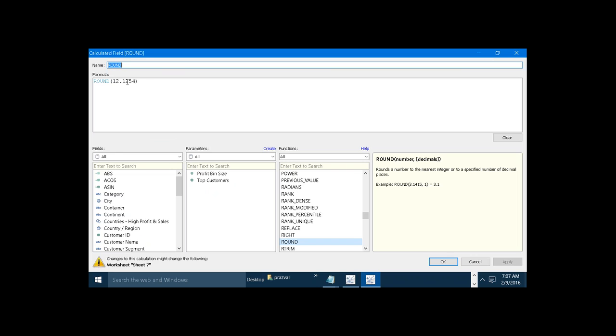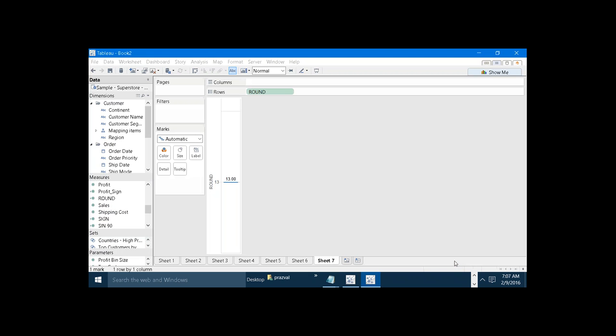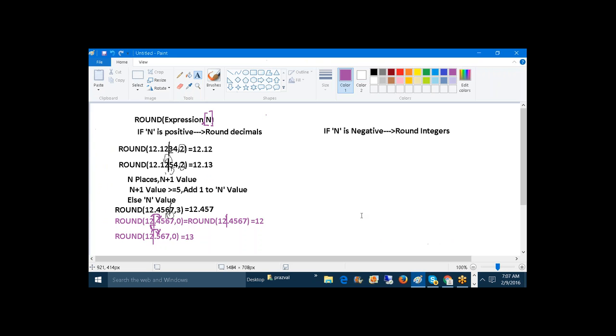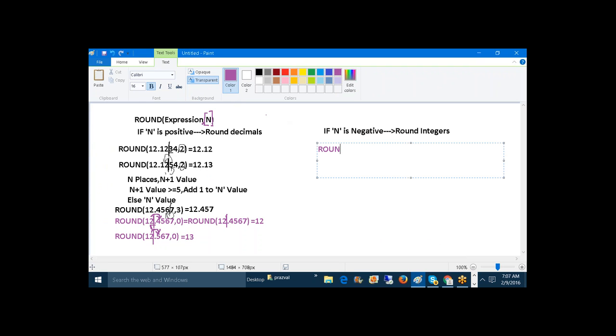Now if I take 12.5254, then Tableau is going to take it as 13. Okay. So in this way the round positive is going to work. Then what about the round negative? As the round positive is rounding the decimals, round negative is going to round the integers.